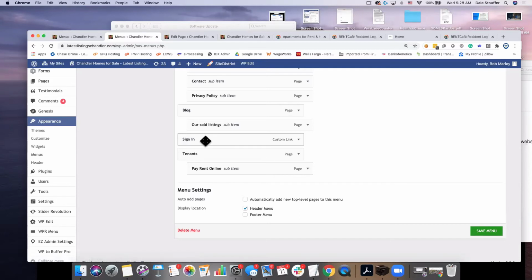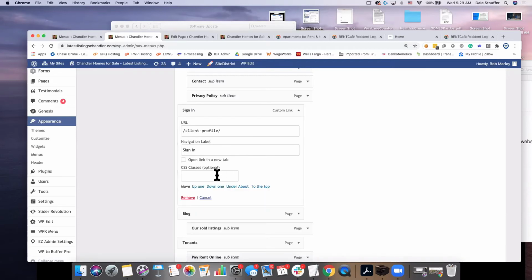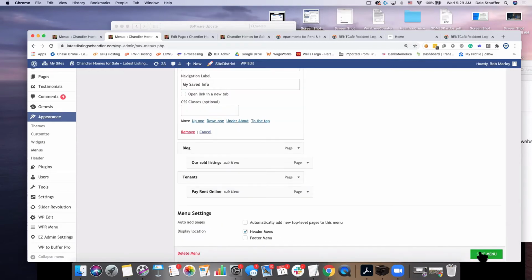And while I'm here, I'm noticing I don't like this sign in, so I'm going to move that just because I want to move it. And I actually want to change the name of it. So I'm going to change this to say my saved info or something, right? So I'm changing that. And now I hit save menu.